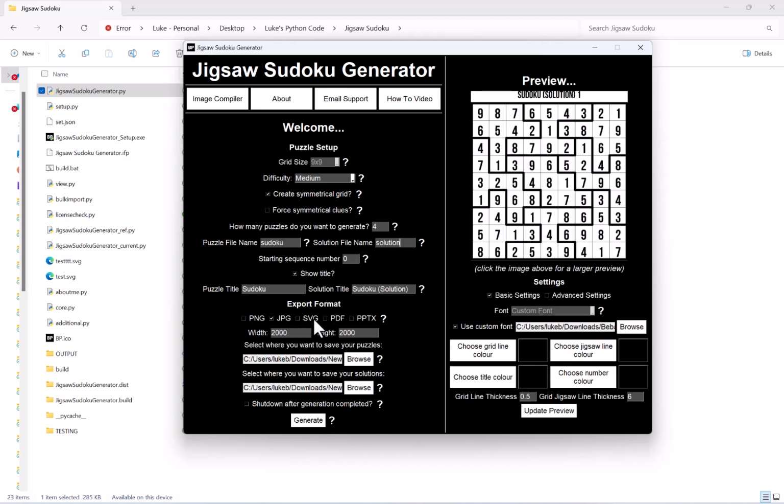And then finally, there is one small change on SVG, and that is everything again is the same. The folders, the file names, the starting sequence number. For example, if you wanted to start at 100, put 100 as the start, then it'd be Sudoku 100, solution 100, Sudoku 101, solution 101, and so on.